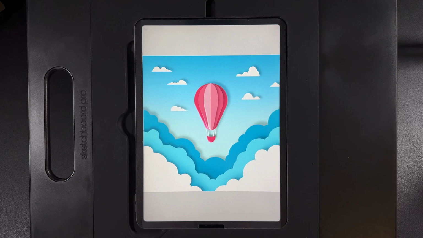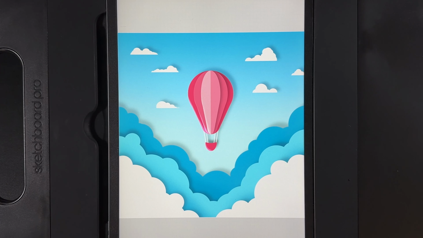What's up YouTube, and welcome to another draw along with me. But today we're going to create this really cool 3D effect with this hot air balloon design.